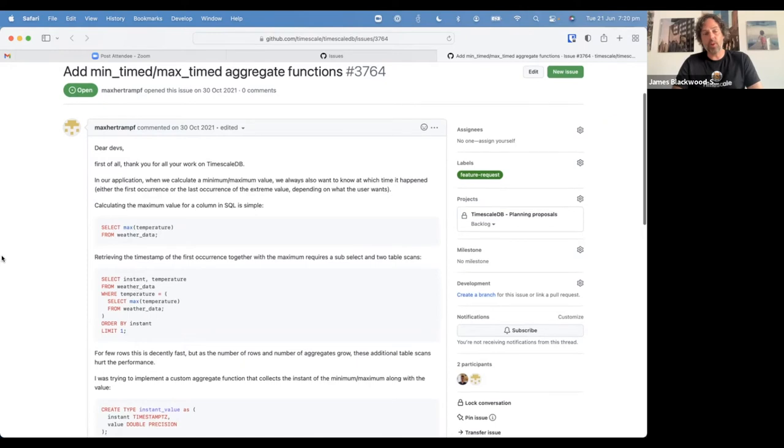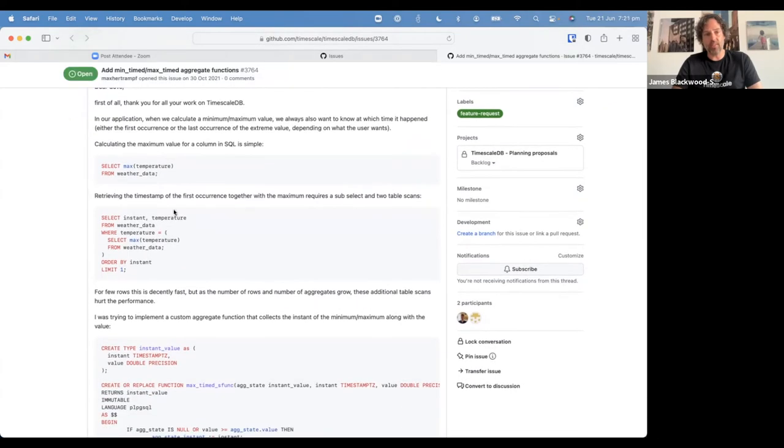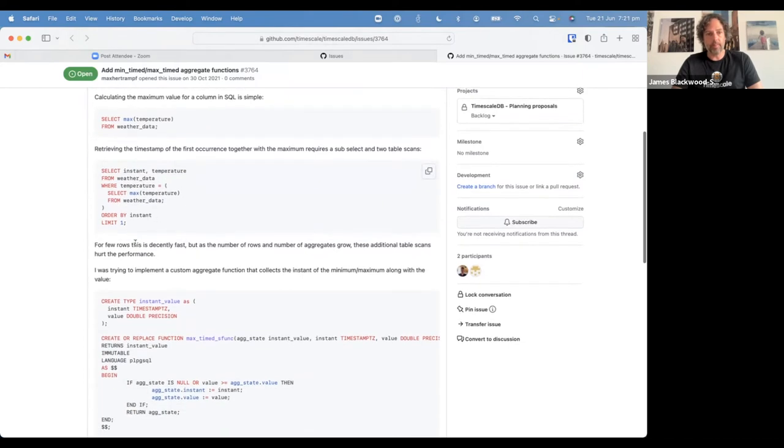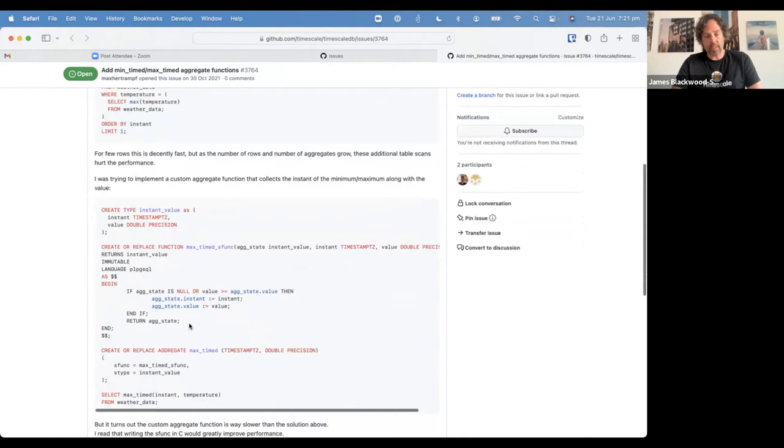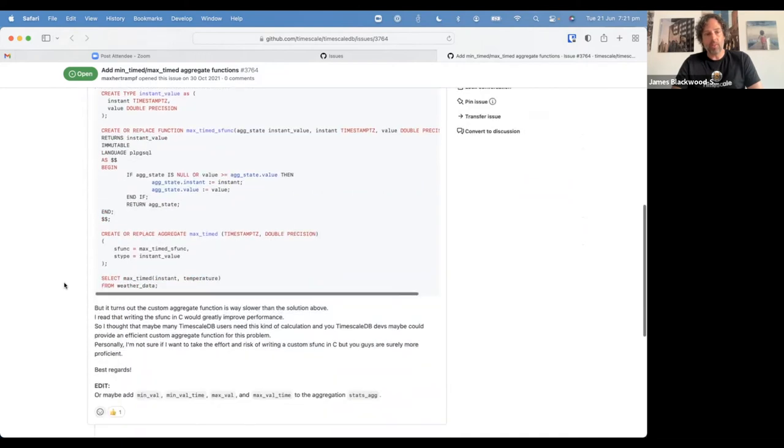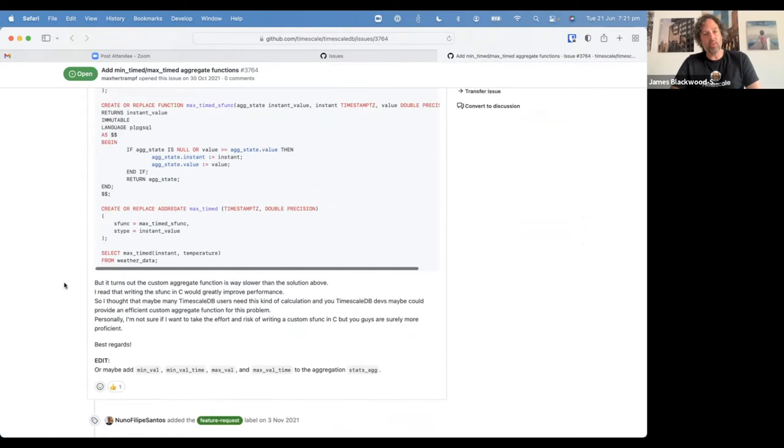So they've actually got some SQL code to create a test for this. They've got some SQL code here to implement it. What they've actually done is they've implemented a custom aggregate function in PL/pgSQL here. And if we go down the bottom, it says, but it turns out the custom aggregate function's way slower than the solution above. I read that writing it in C would greatly improve performance. So I thought that maybe TimescaleDB users need this kind of calculation and maybe the Timescale devs could help. Personally, they're not sure if they want to take the effort and risk of writing it in C, but you guys are surely more proficient.